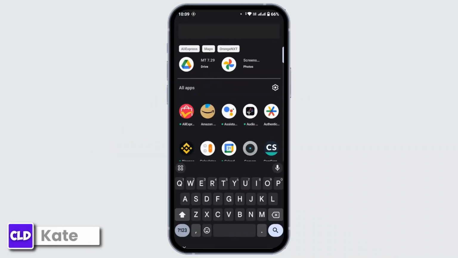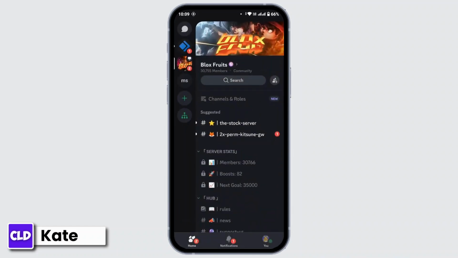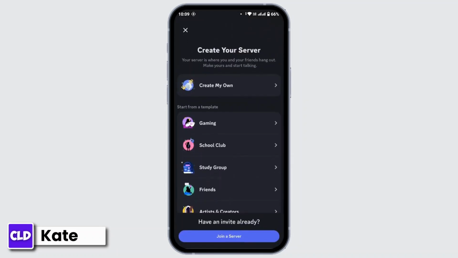First of all, launch the Discord application on your mobile device. After that, log into your Discord account. Once you're logged in, you land on this homepage. Navigate to the top left corner and from that menu bar, you will see a plus icon. Tap on that. Now from this interface, tap on the Join Server button that you will find at the bottom section of your interface.